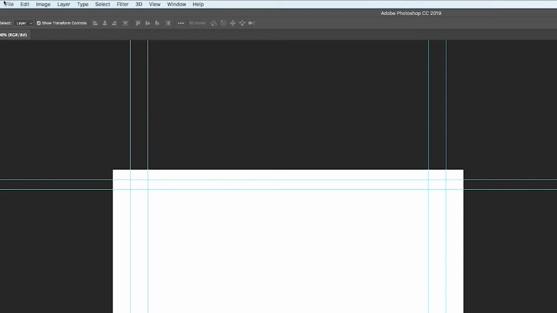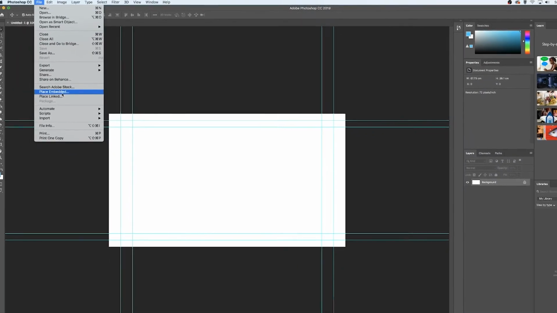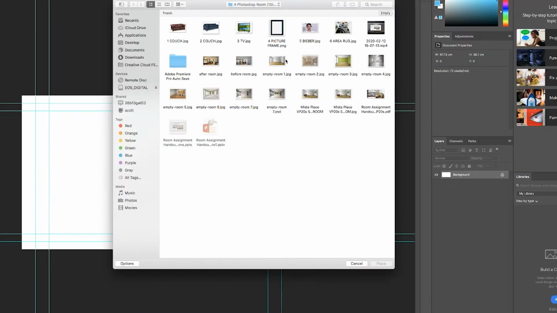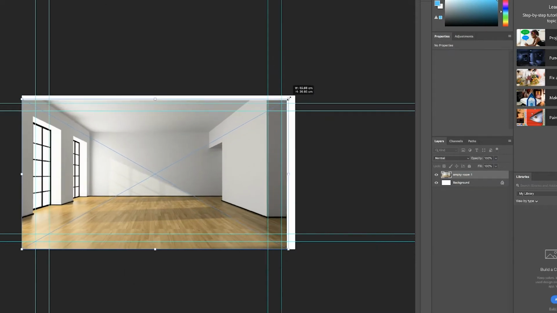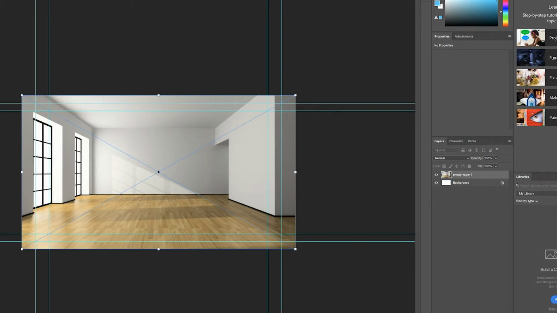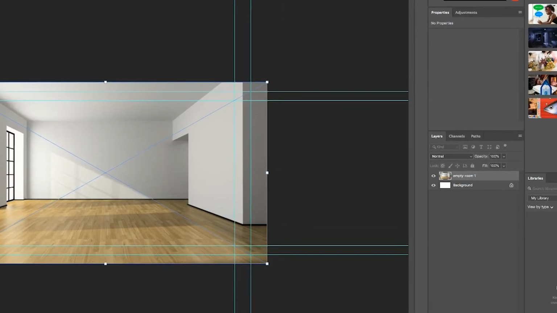So the way that we're going to do that is we're not going to go File, Open, because we don't want to open up 2 documents. What we want to do is go File, Place Embedded. Okay, and that's going to prompt us to grab a room or anything that we want, and I'm going to bring in this empty room. Now if you look, that's 1920 by 1080 because it fit to the pixel right into that little rectangle that we have here, 1920 by 1080. So that's perfect. We don't have to upscale it or downscale it, it fits perfectly.